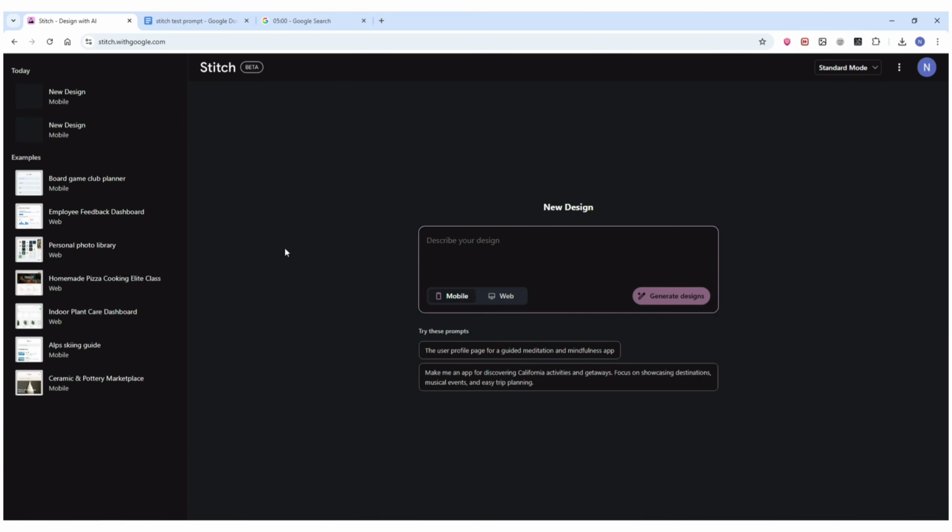So now we have this main dashboard where we can describe what we want to design here. And below we have some pre-built prompts that we can use to get started. On the top right side we get this option, which is selected by default, the standard mode. And what is the difference between the standard mode and this experimental mode?